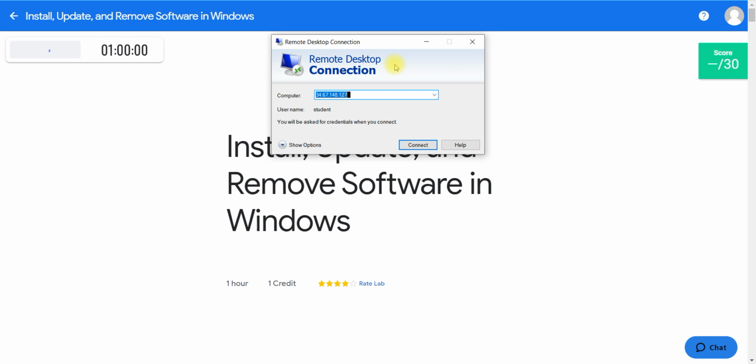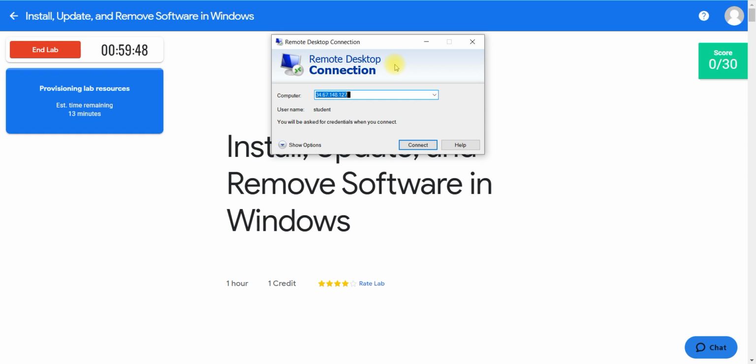So this is Windows. It may take some time. Okay, see, it is asking for 13 minutes. So after 13 minutes only, I am going to get the IP address for this task. Then only I can connect to the remote system and perform the task.